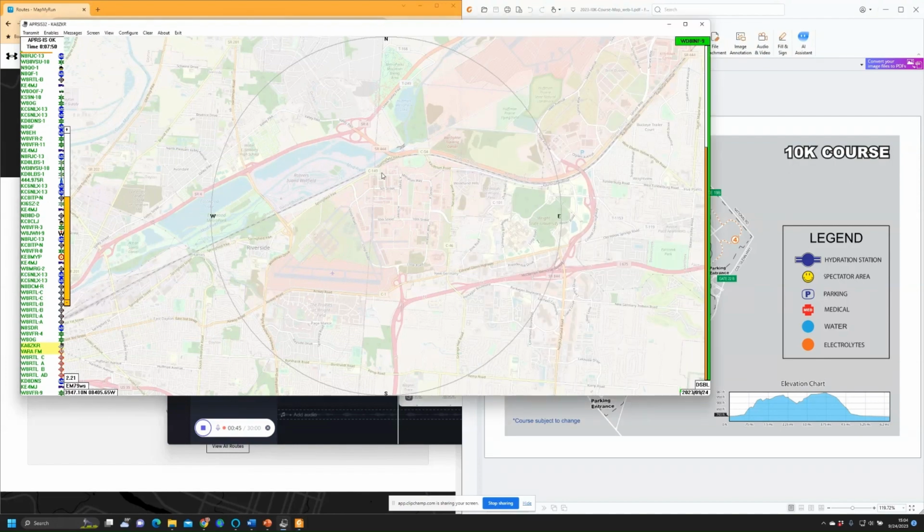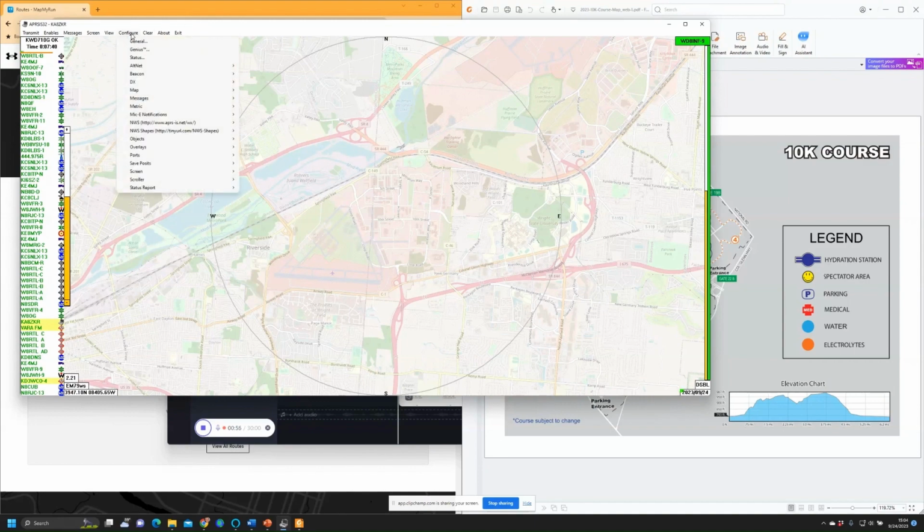There are two types of files that can be added or overlaid onto the APRS-IS map. When you go to the Configure menu, there's the Overlays choice on the menu. You can add a GPX or you can add a POS file.